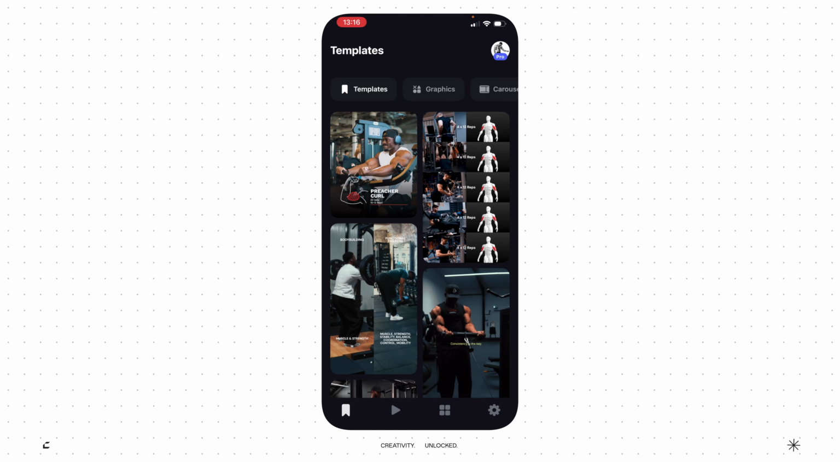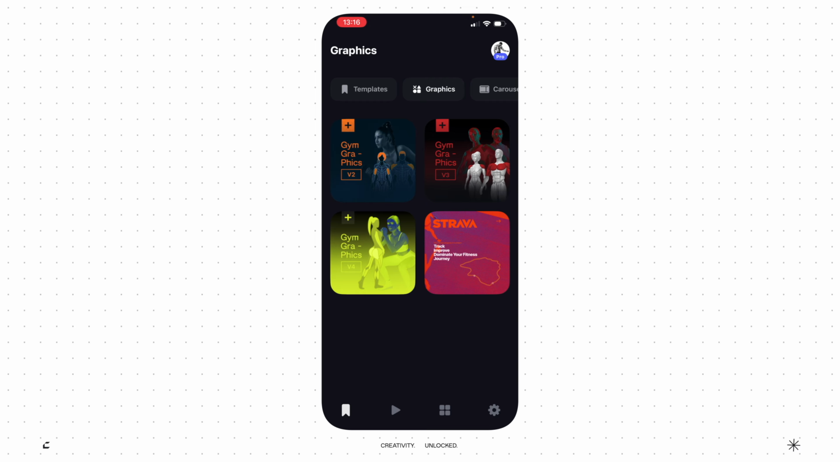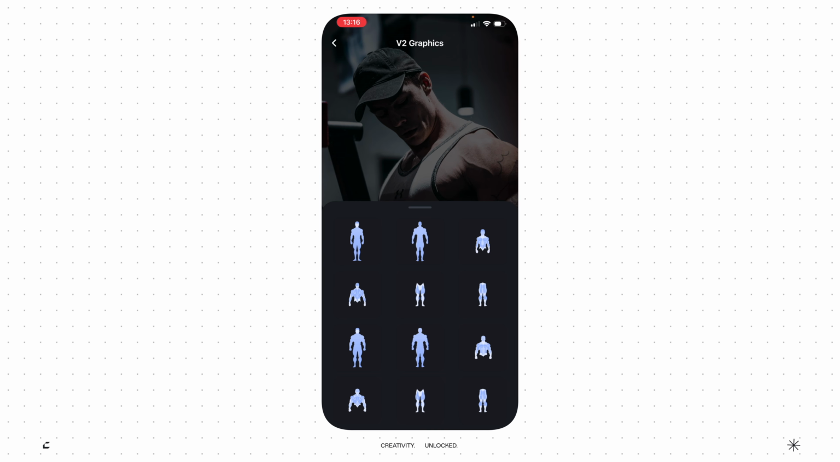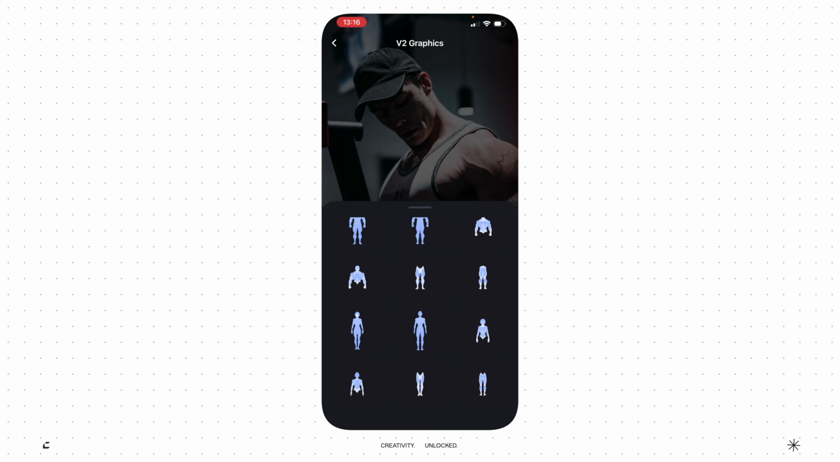So today I'll be showing you how to customize your gym graphics. Over the years, we've made a lot of improvements to what you can do with each set of graphics you choose for your edits. We now have different body types, upper, lower, front and back gym graphics, which you can use.